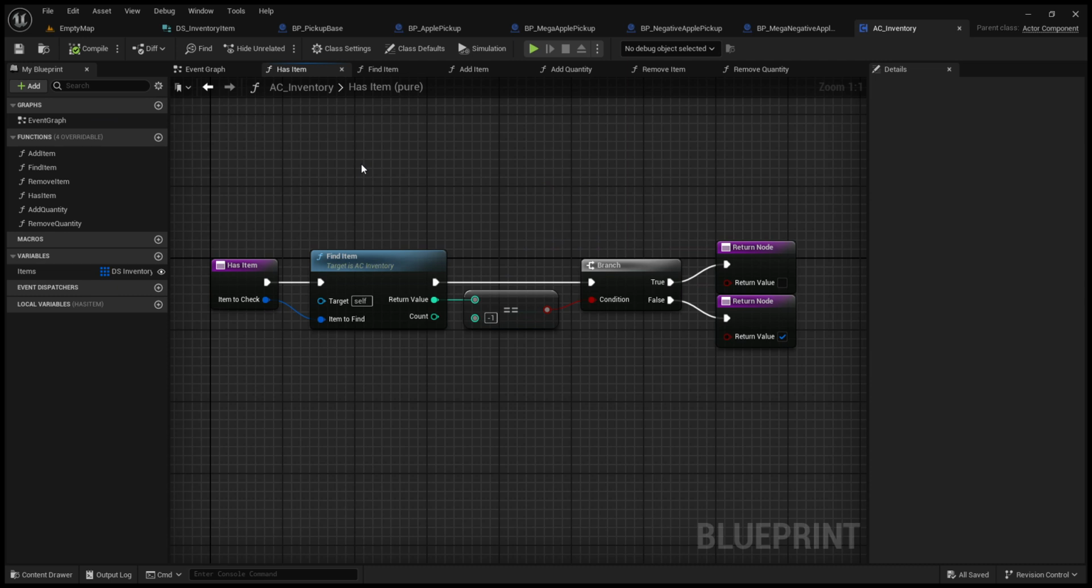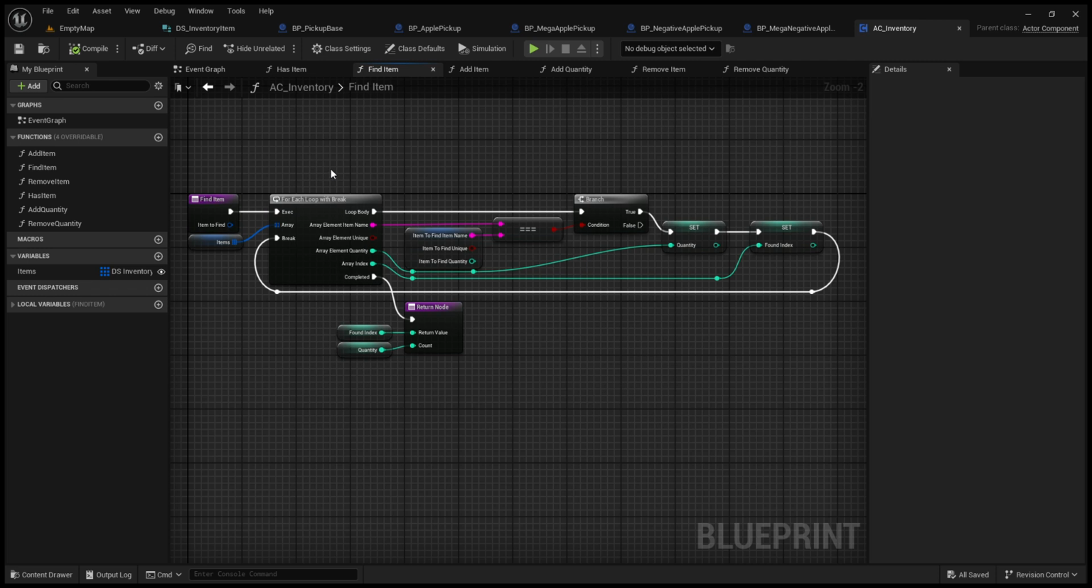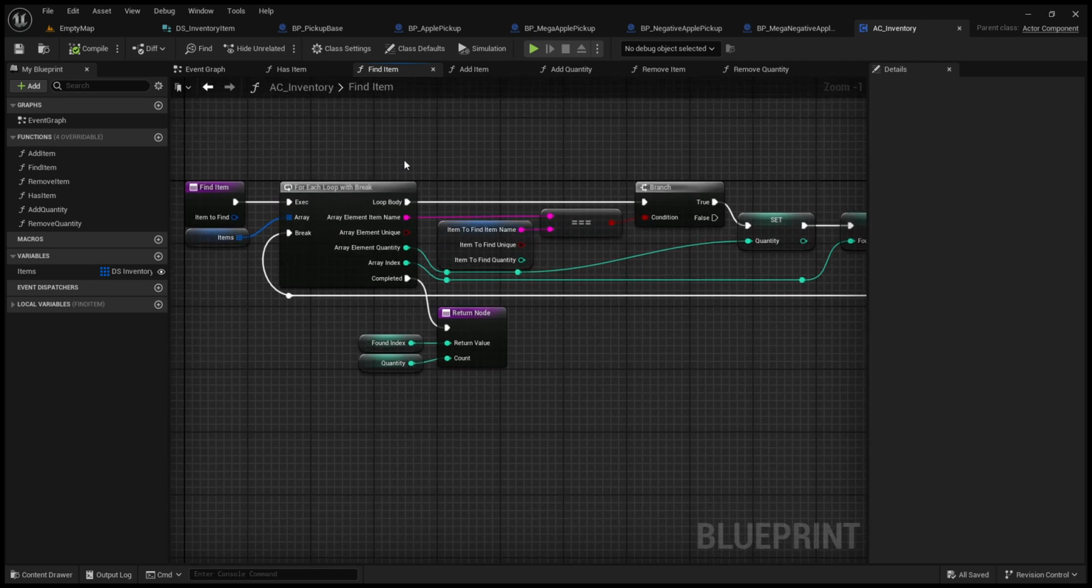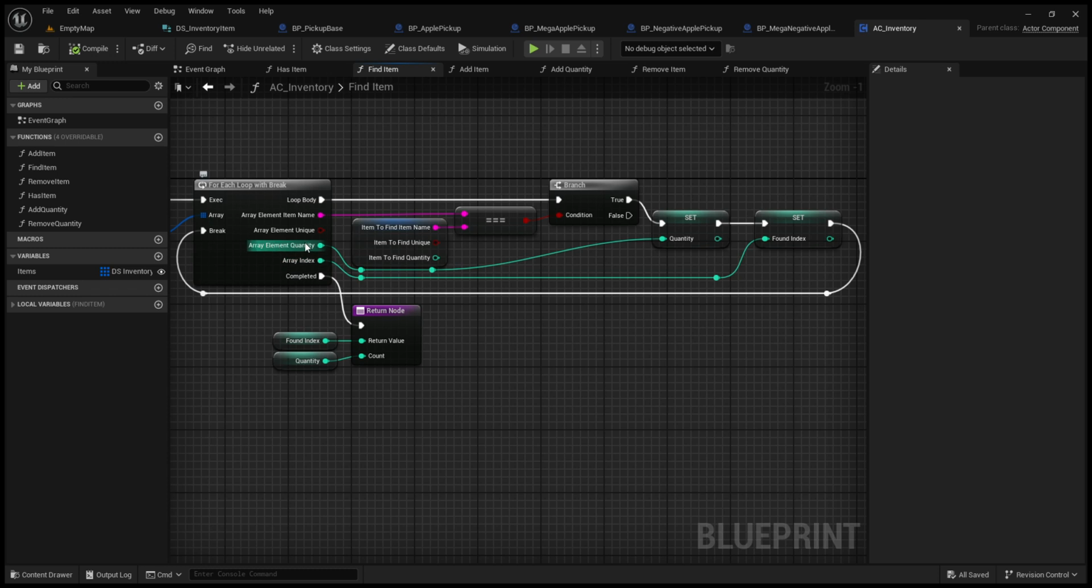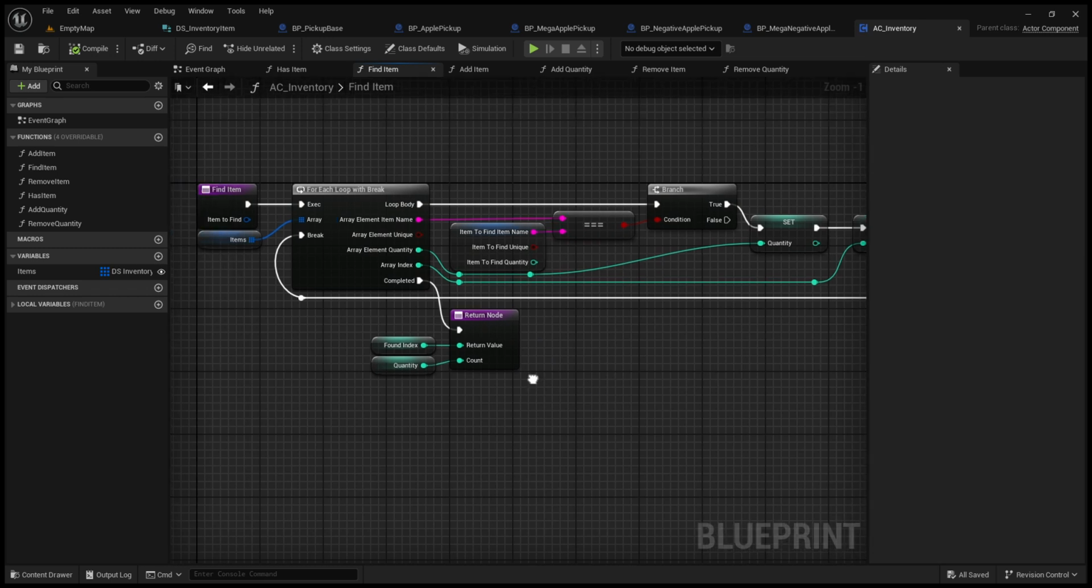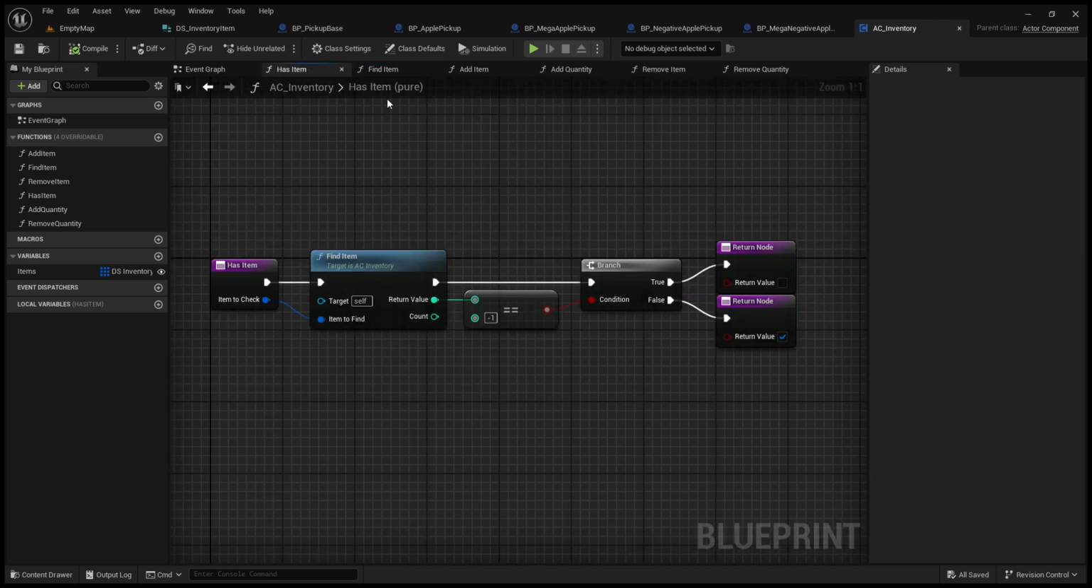Simple enough. Find item. The changes I made were here, the array element quantity and array index. This was added when I added the quantity variable. And so the array element quantity I set to a variable, and also the index I set to a variable. And then they feed through here. So this is has item, find item.